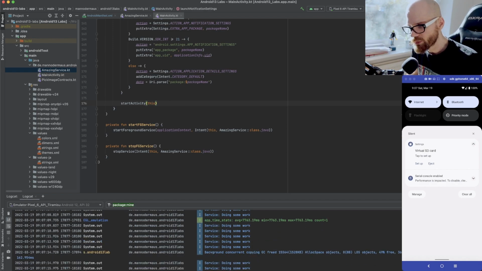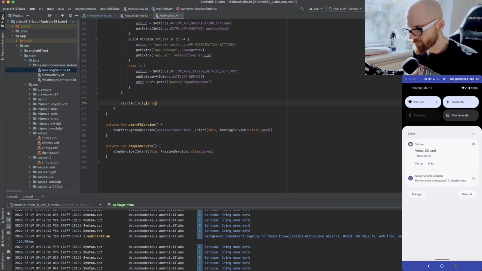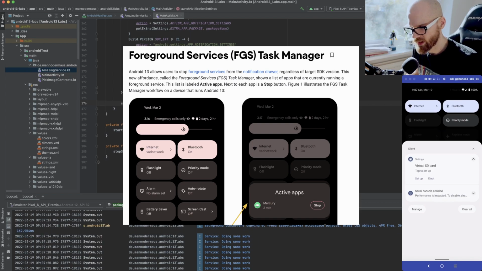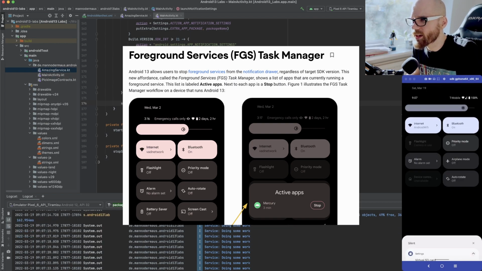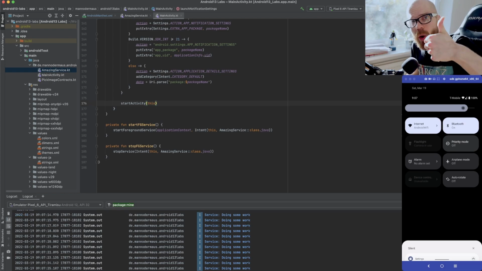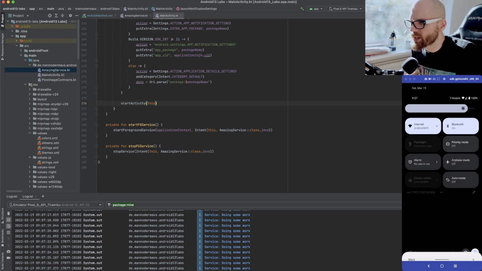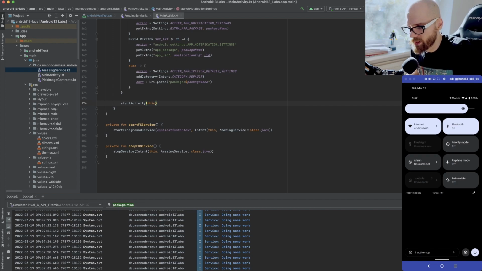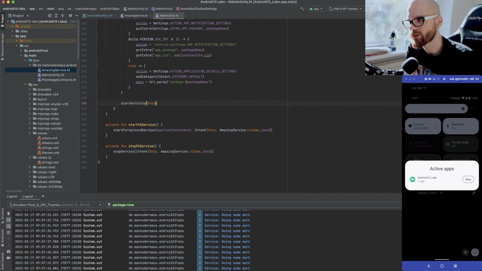Android 13 also introduces another thing, which is called the Foreground Service Tasks view or something like that. If I pull the notification shade all the way down, on the very bottom, you can see that it says one active app. That basically means that one app currently has a foreground service running. If I click that, then this pop-up will appear and shows all the apps that have foreground services running at the time. So here you can see my Android 13 labs, and I can kill this process.